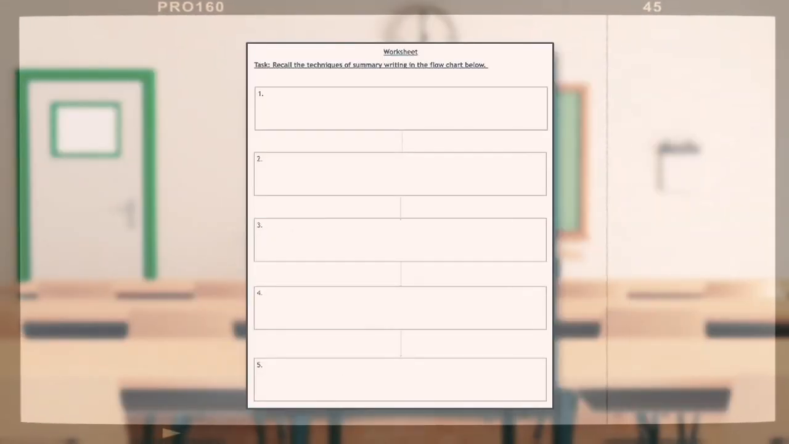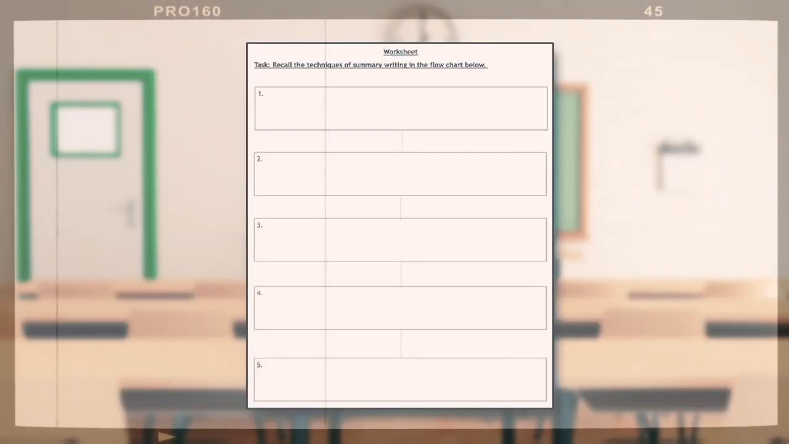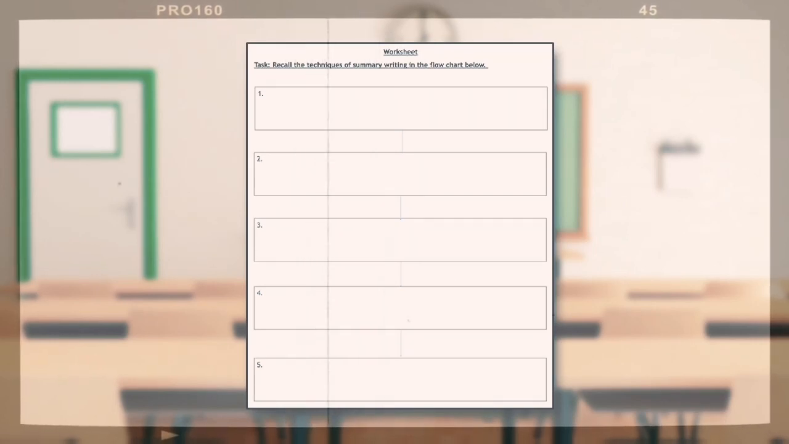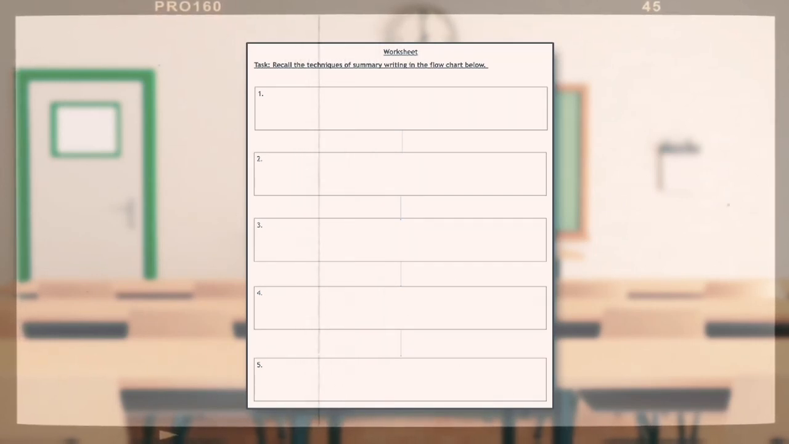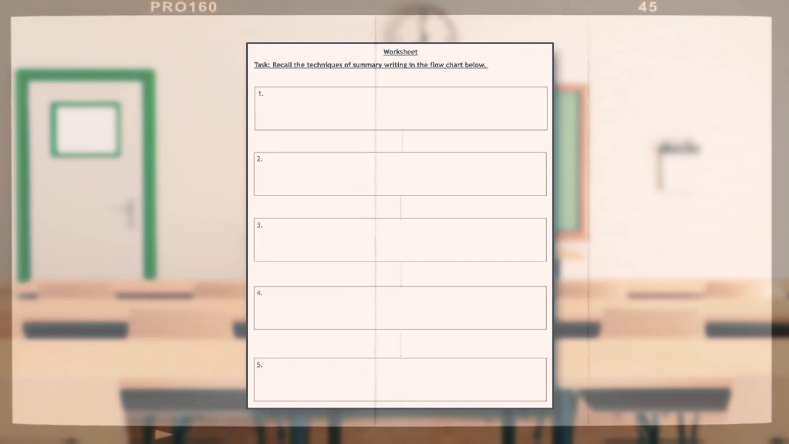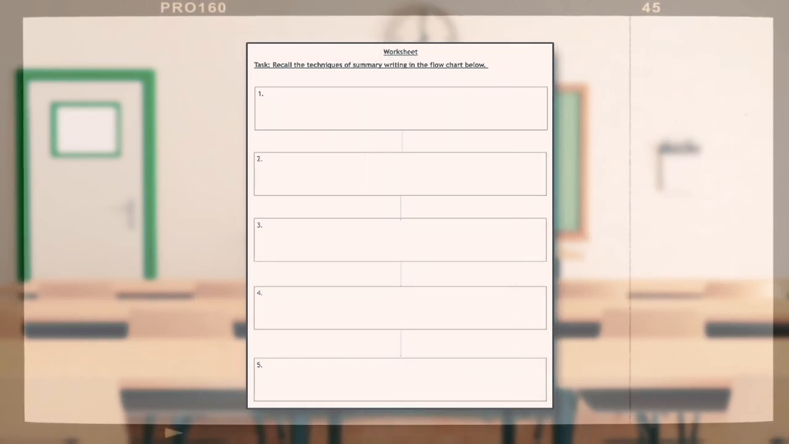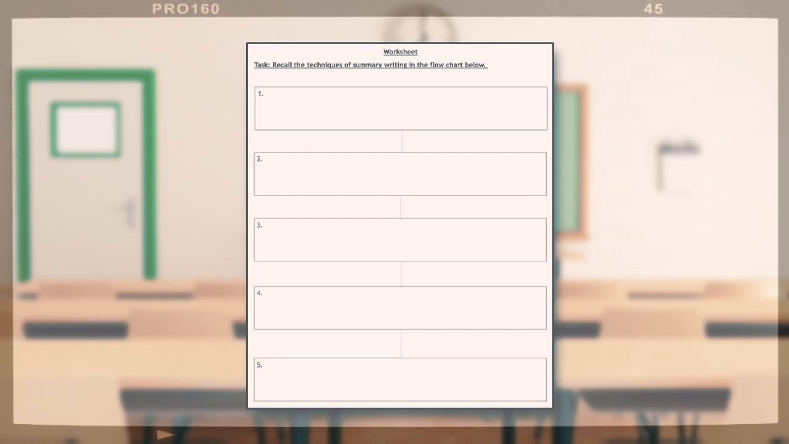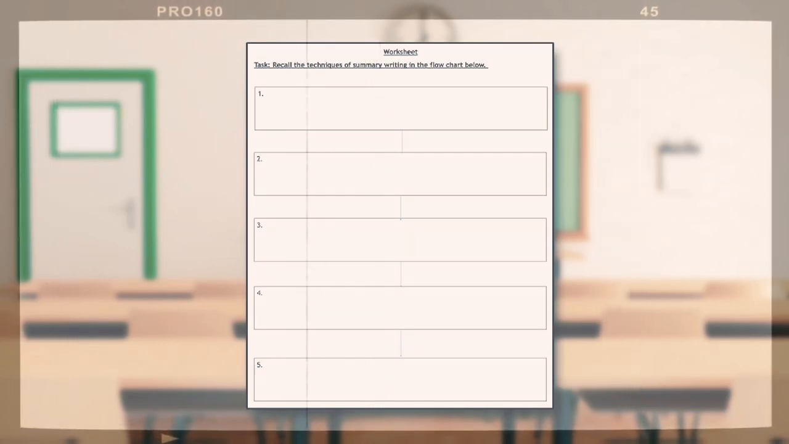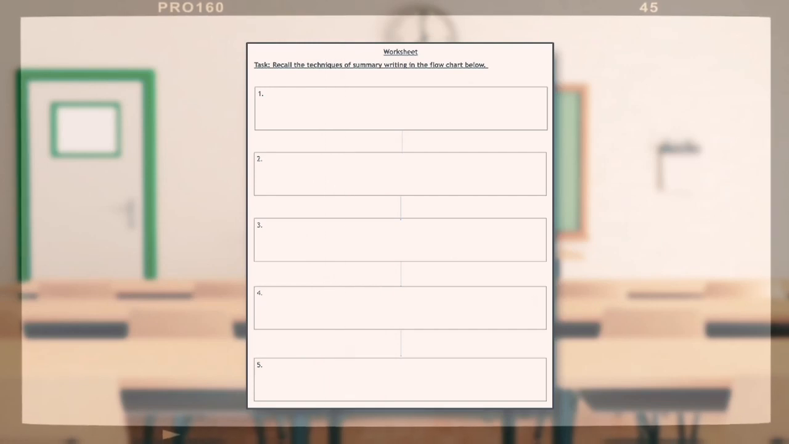And this is how you write a summary for Section C. Task. Now that you have seen how a summary essay should be written, it's time to take down some notes. Using a flowchart, can you recall the steps I've shown you? Write down those steps in sequence. Use this worksheet to remind you of the steps when you do your revision on summary writing.